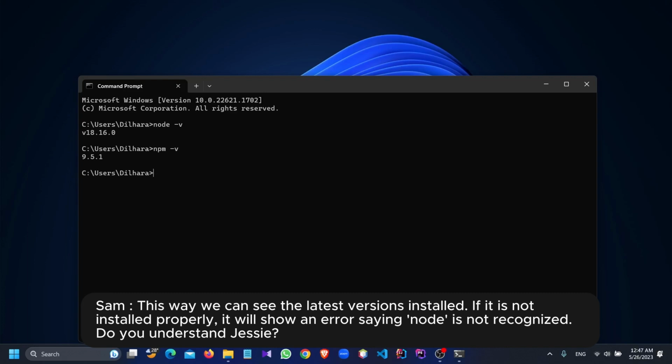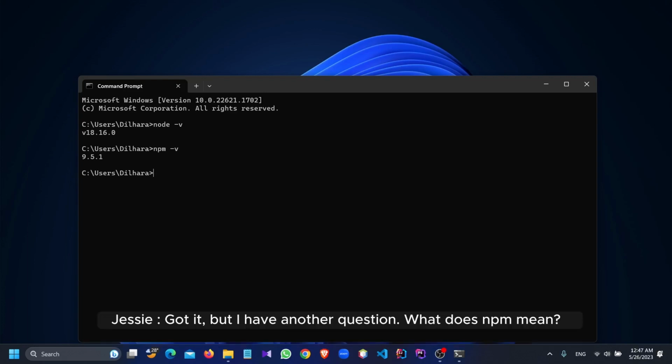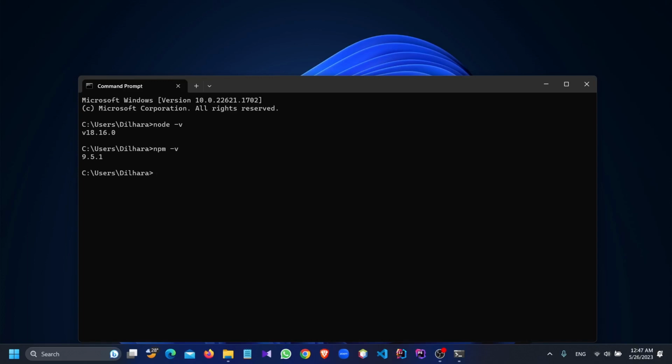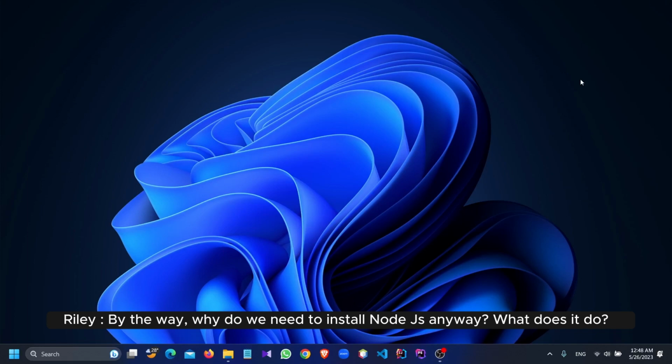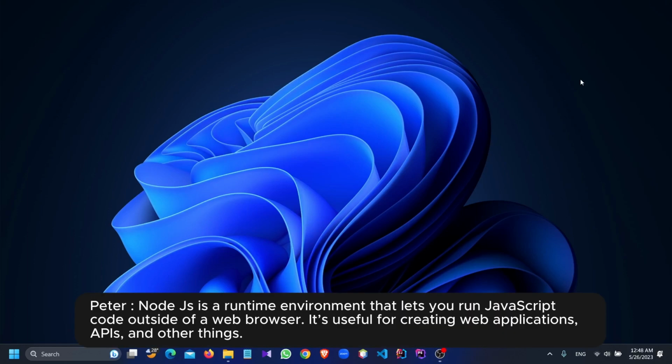Do you understand, Jesse? Got it, but I have another question. What does npm mean? Come on, don't even know that? npm means Node Package Manager. By the way, why do we need to install Node.js anyway? What does it do? Node.js is a runtime environment that lets you run JavaScript code outside of a web browser. It's useful for creating web applications, APIs, and other things.